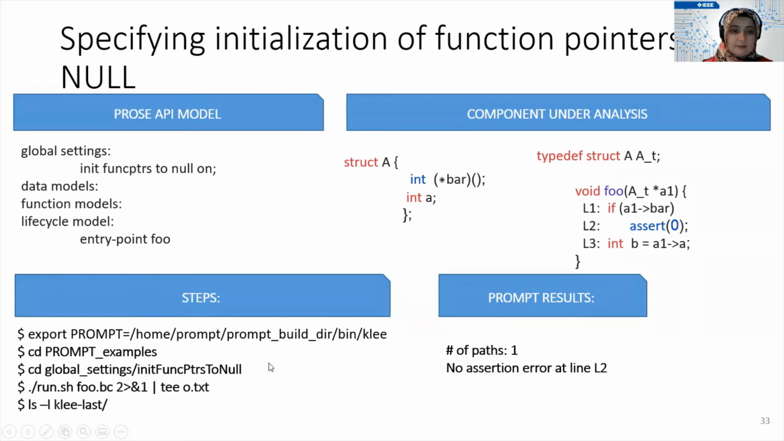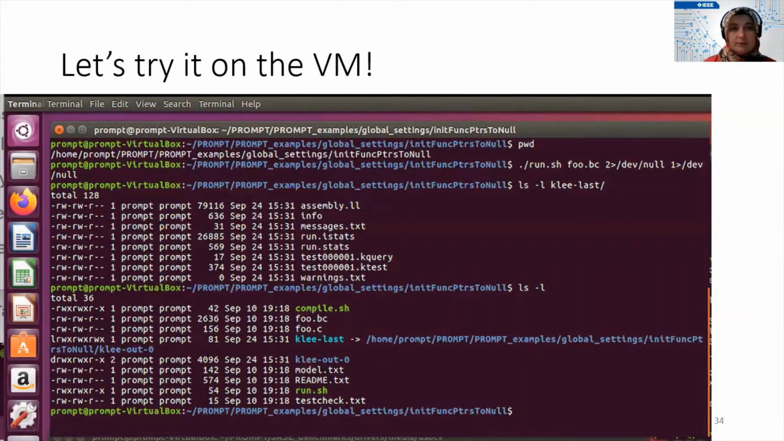So this is under global settings and then the directory init function pointers to null. I hope you can try this on the VM, make sure you're in the right directory, and then execute the script. As you'll see, we will have this one test case generated and we don't see any errors because the if statement evaluated to false due to our initialization.